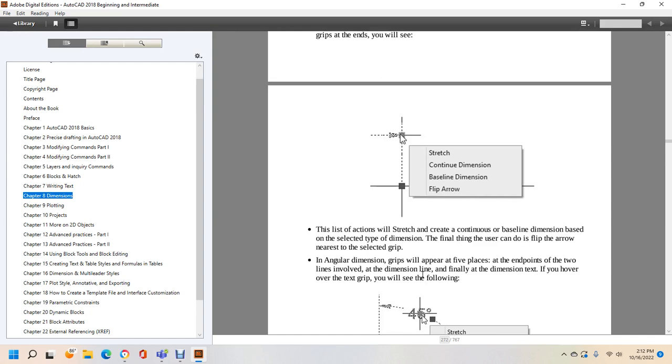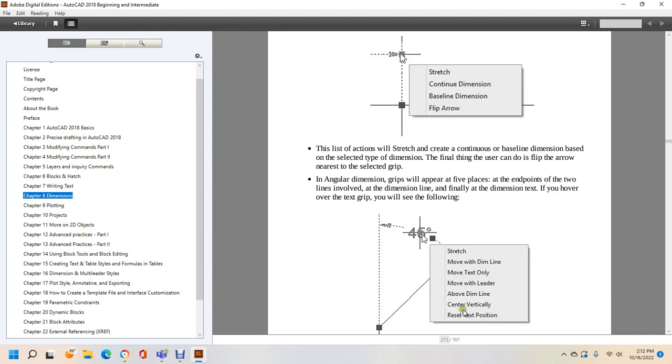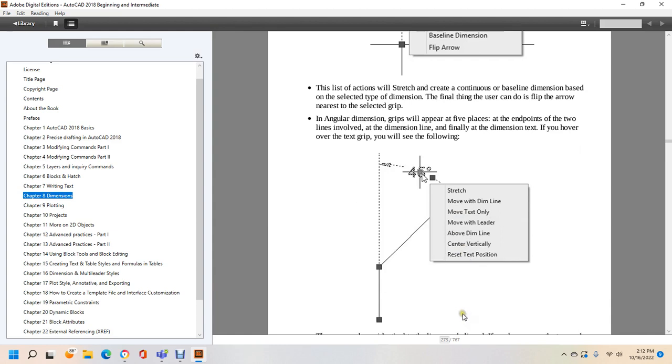Angular dimension grips will appear at five places, with the endpoints of the two lines involved and the dimension line. Finally, with the dimension text, when you hover over the text grip, we will see the following: sketch, stretch, move with the dimension line, move the text only, move the leader above the dimension line, center vertical, reset the text position.